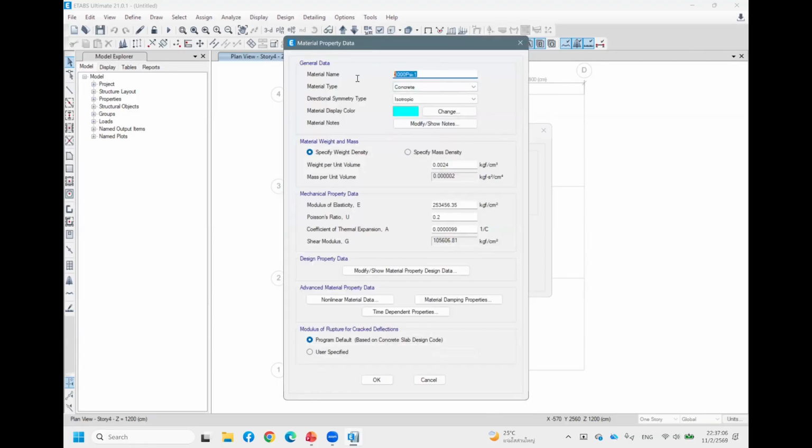Now we can change the name. For example, I want my concrete strength to be 240, so I name it like this and select concrete. Now this one is okay, the color is okay. For unit weight, we change to user specified. Click specify unit weight.